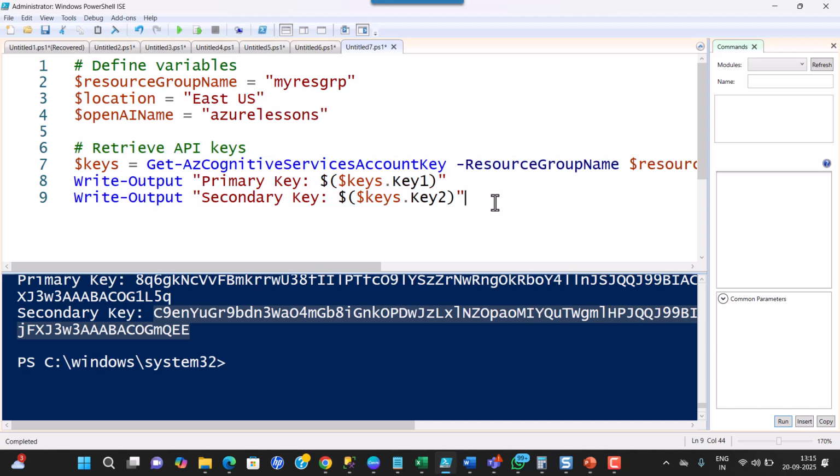I think we are done with these three approaches to retrieve the keys from your Azure OpenAI.